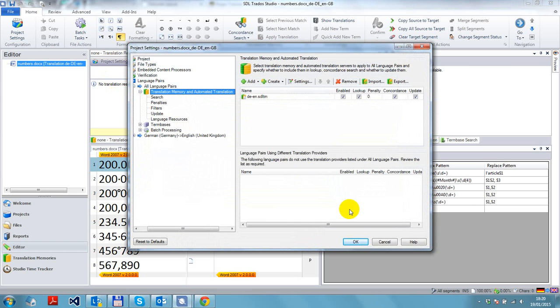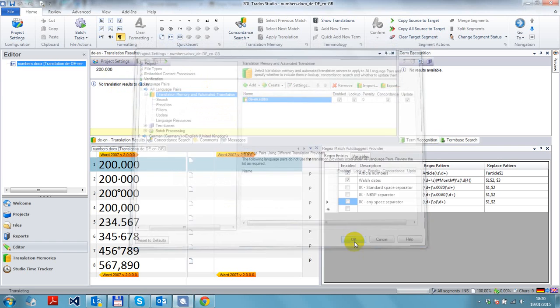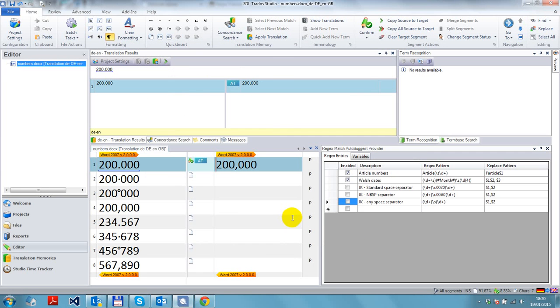I'm going to add that German English translation memory, and just so you can see that's set up to recognize numbers. This is important. As soon as I do that, because my project is going German to English, there's a blue line underneath the whole number, and it's automatically translated that to 200,000, which is probably correct, because it's assuming that this is a 1,000 separator as opposed to a decimal place, because there are 3 numbers after it.